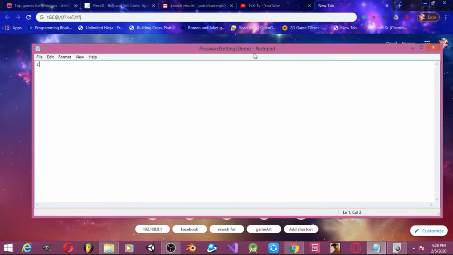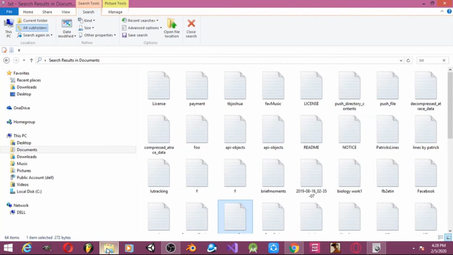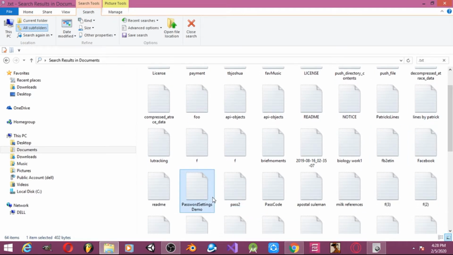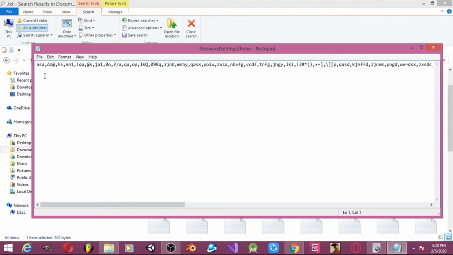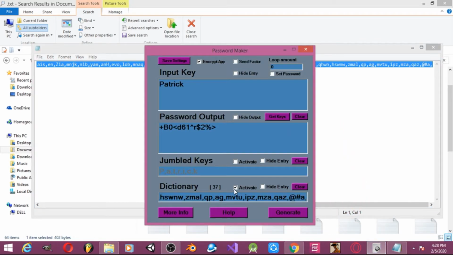Wait, something is wrong. Password demo settings here. Yeah. Copy. Clear. Then paste. Right up to 86. Now let's see what my output will be.